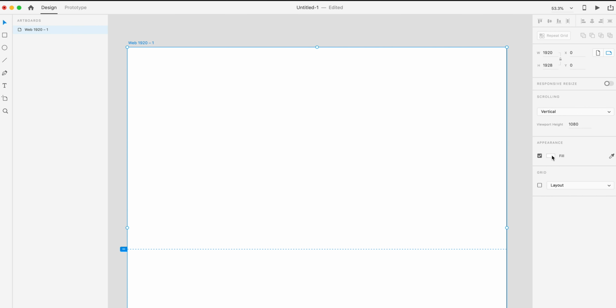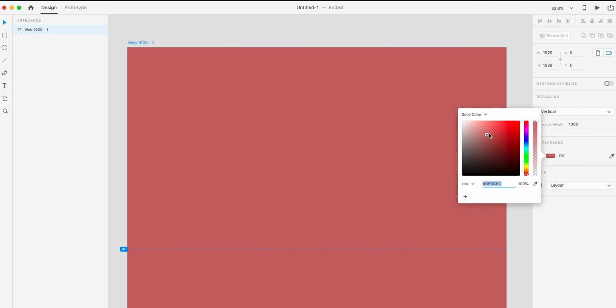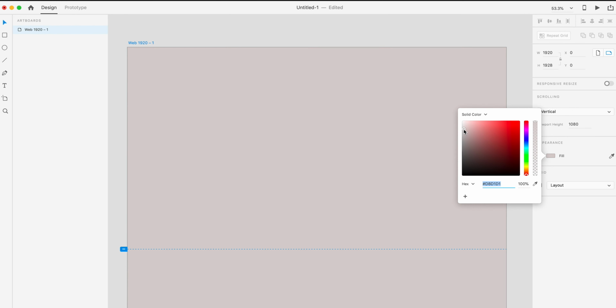This allows us to change the fill of the artboard. So I can just click on this little color picker here, and I can select any color I want. Now, with any color picker in Adobe XD, you can save your swatches. Since this is an area where we want to make sure that we are saving all the colors that are going to be utilized within our project, it's a very good idea to keep the swatches.